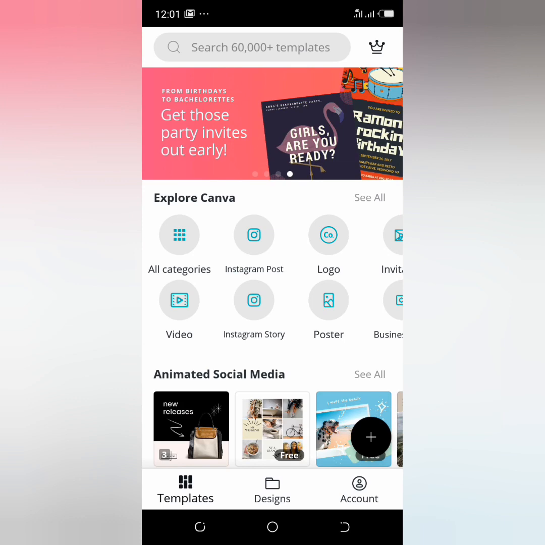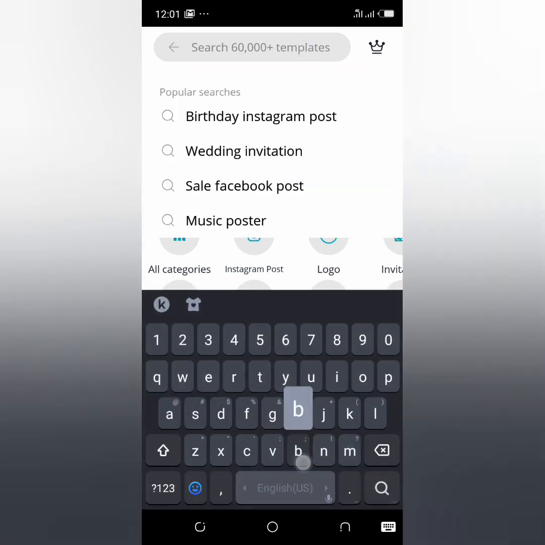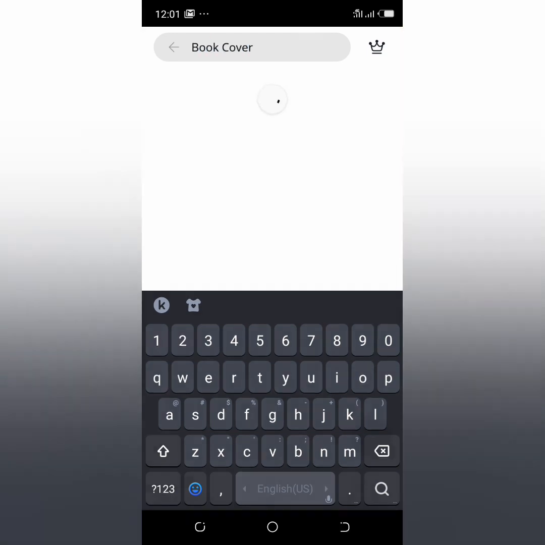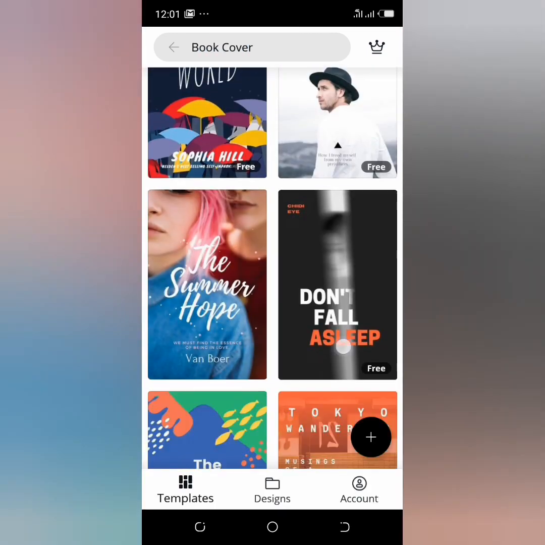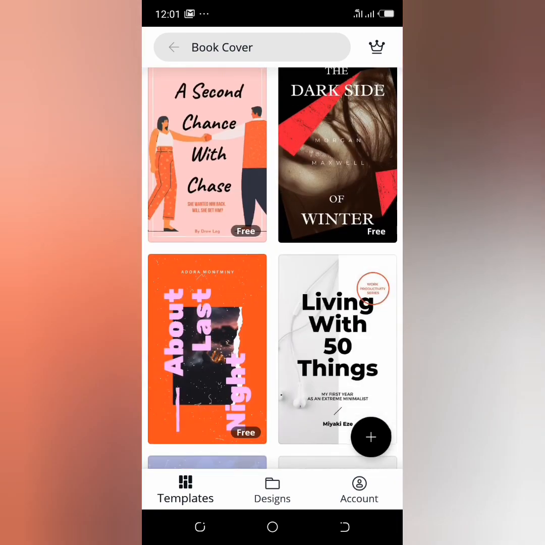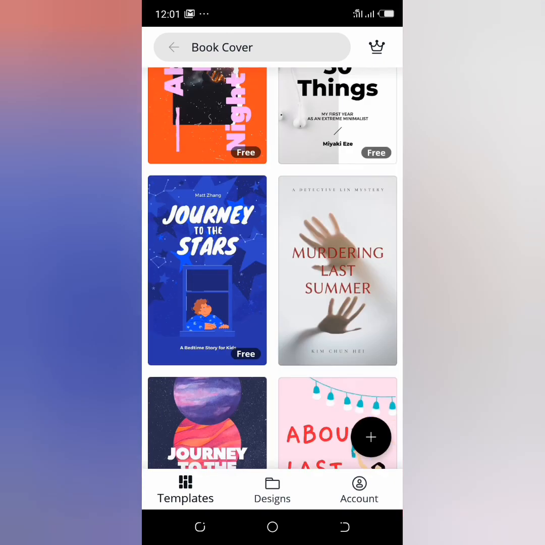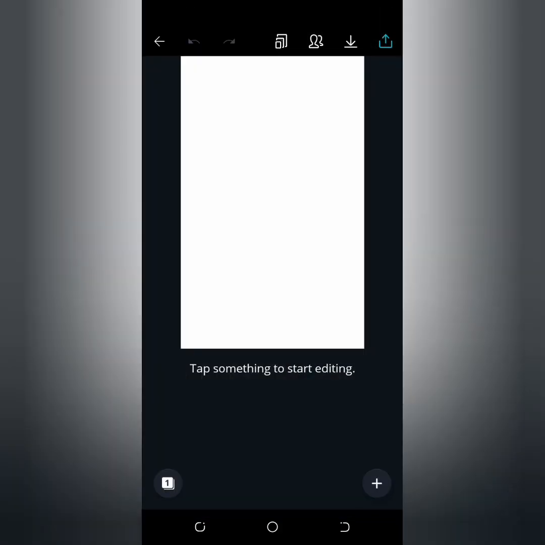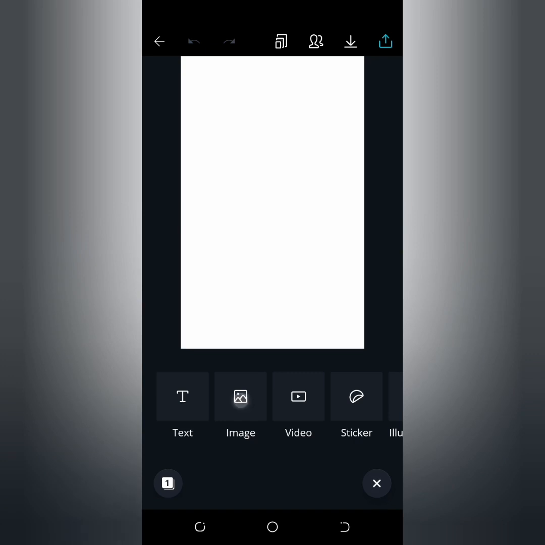So the easiest thing to do is to tap on the search box and type in book cover. Okay, so there are so many templates here which you can edit, but if you want to start from scratch, you tap the blank. Okay, so we are here. The size and everything is set for you. All you have to do is to begin editing.